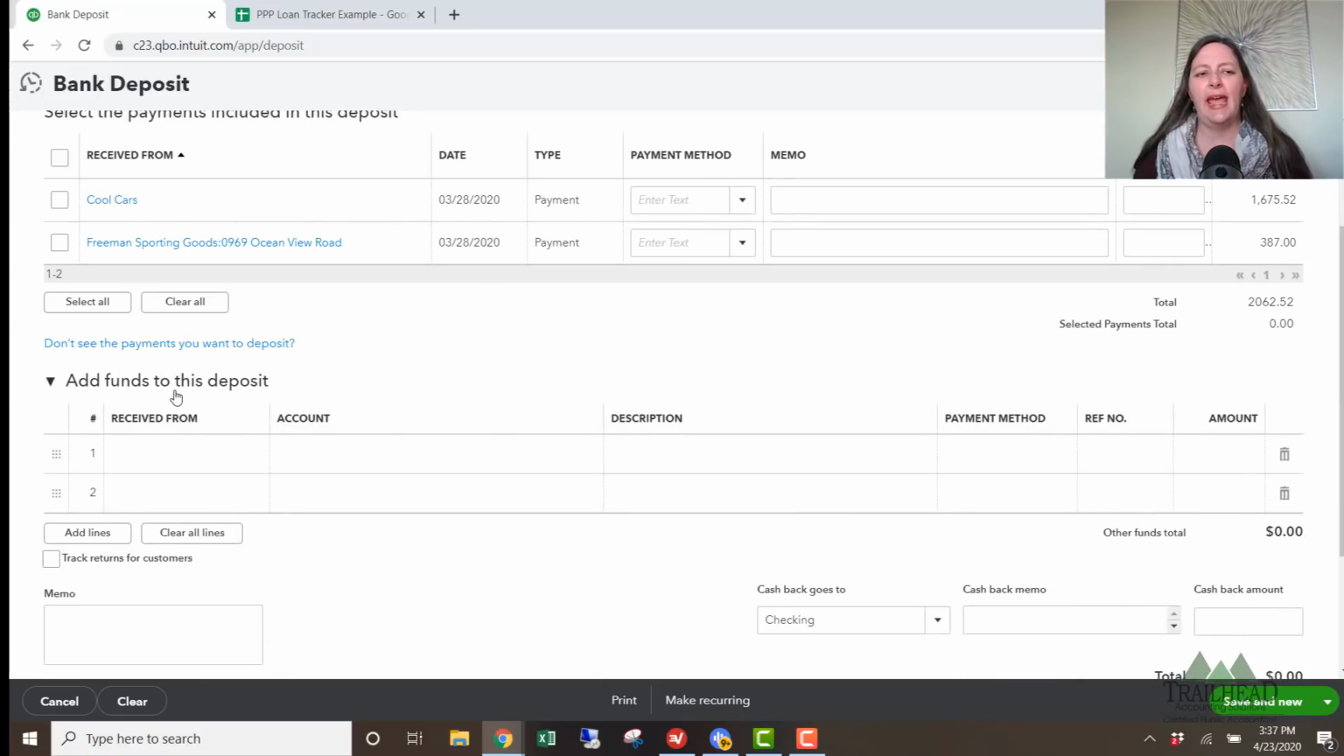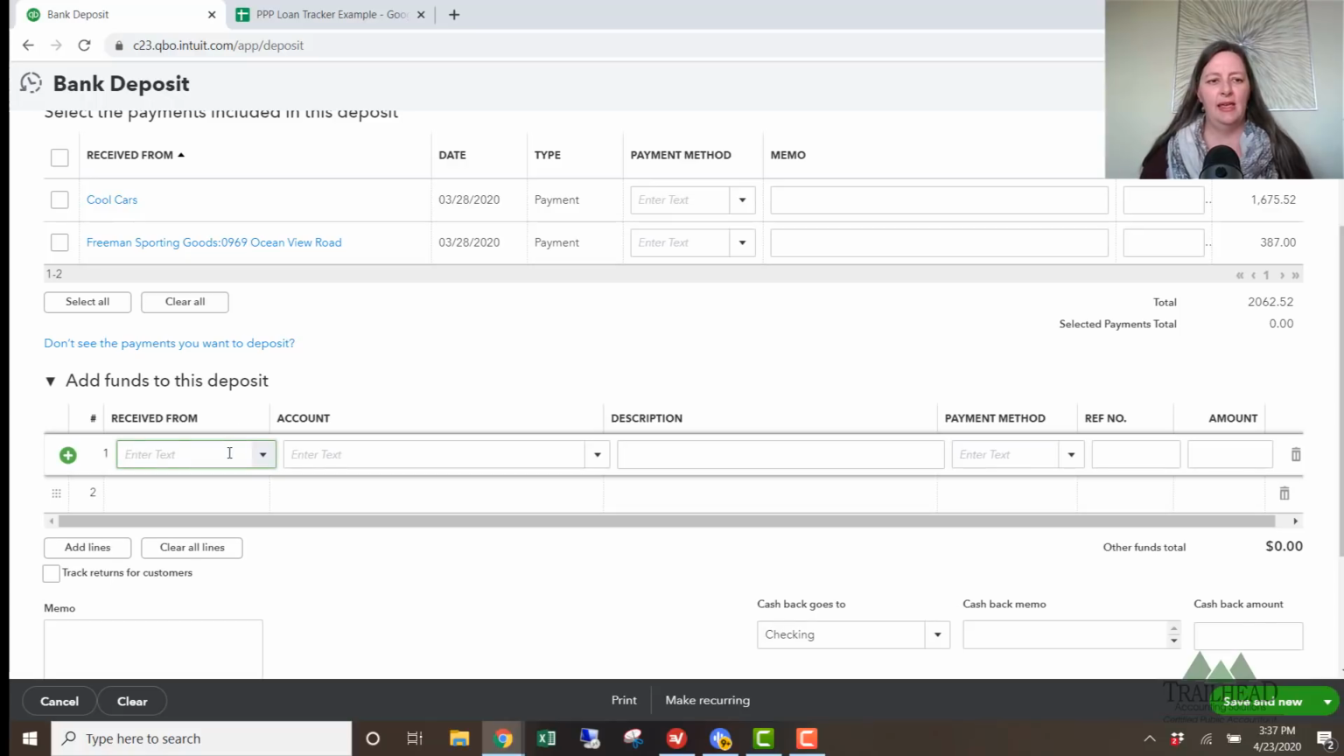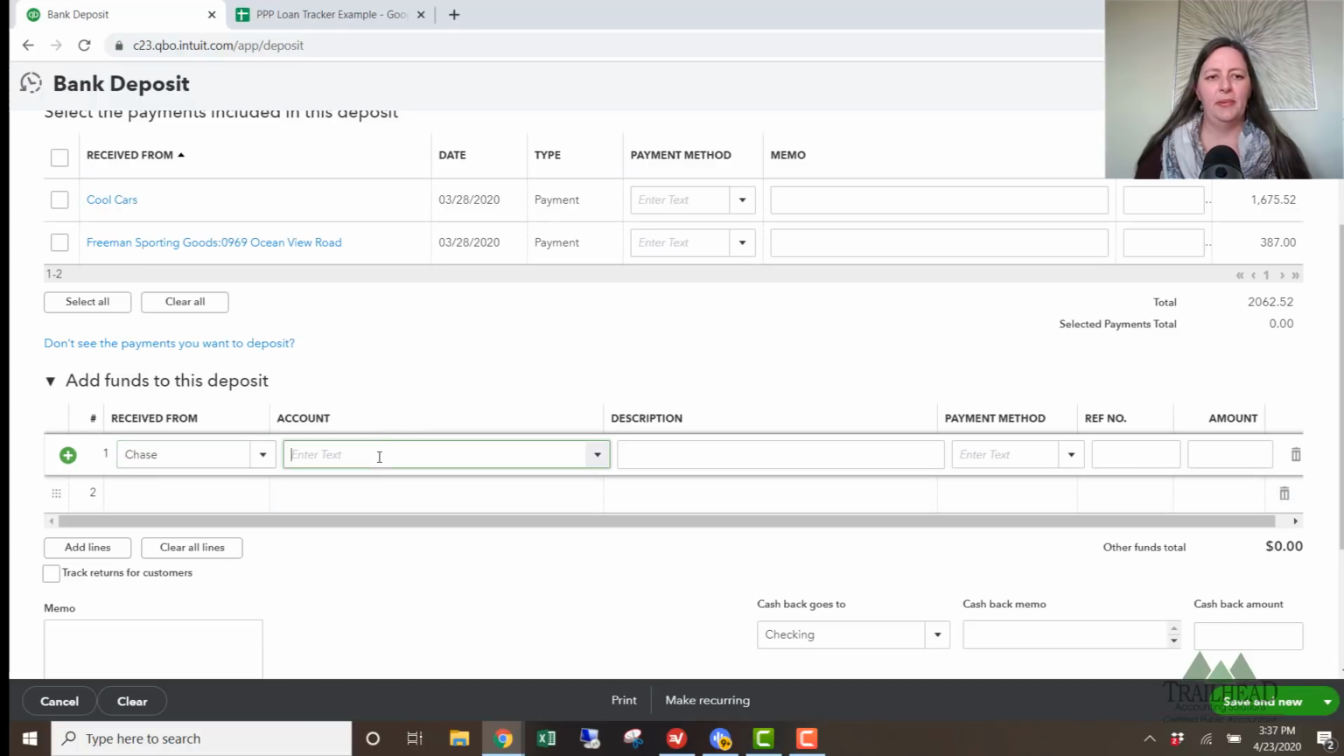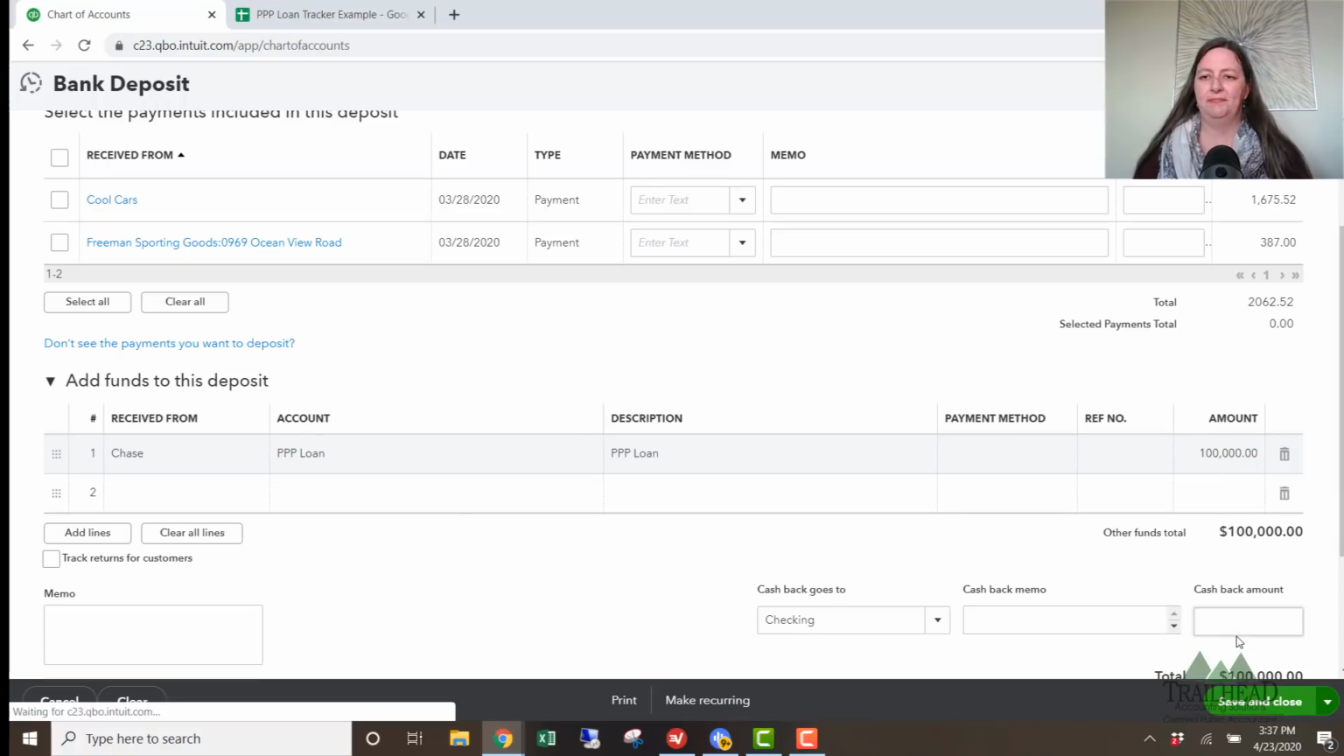And then you're just going to scroll down here to add funds to this deposit. Okay, and you're going to enter the bank that it came in from. We're going to pretend like we bank with Chase. Okay, the account is going to be that new account we just set up, so the PPP loan. I like to add a description. I think it's helpful if you ever have to go back in time and look and see what was going on. So we'll go ahead and tag it to PPP loan. And the amount, let's pretend that we got $100,000. Okay, save and close.